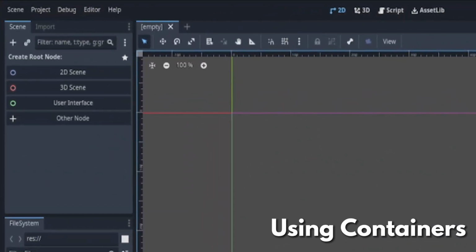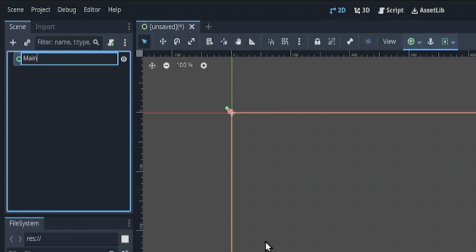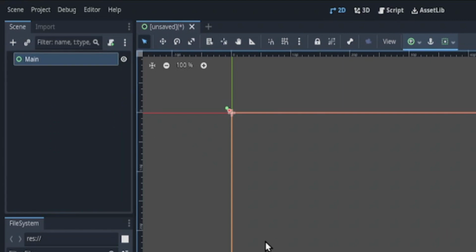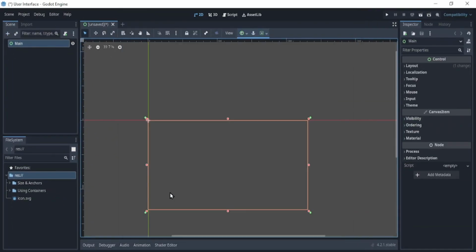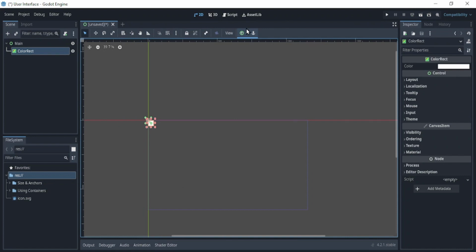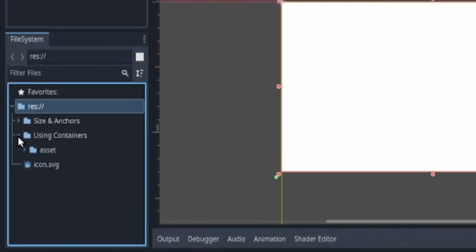Let's move to the next section. Let's start by adding a control node. Then let's rename the node to main. Alright, so we'll need a background. So we'll add a ColorRect and set this to take the full rect. Now let's change the color to yellow.